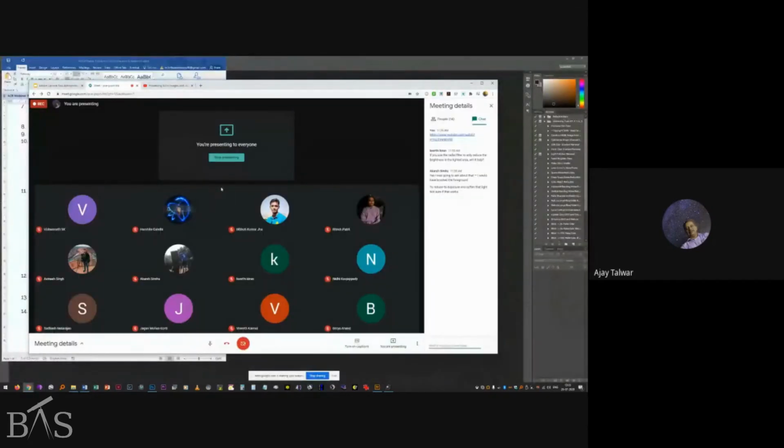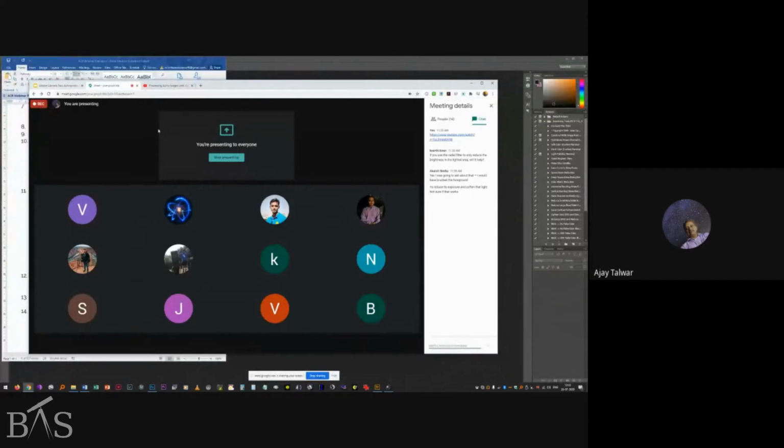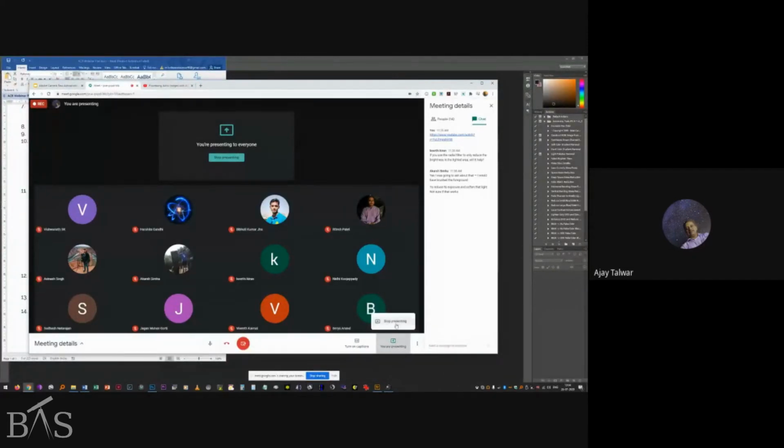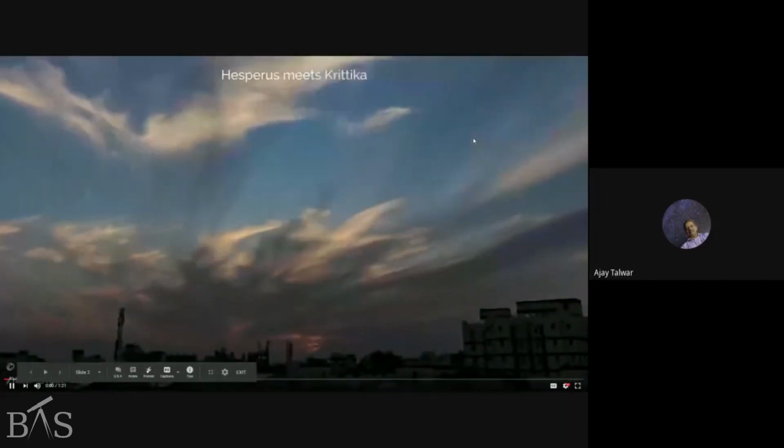Let me change my sharing option. Just a second, please. Stop presenting and present again a Chrome tab. So here is a time lapse, and I will show you how to process this in Adobe Camera Raw.